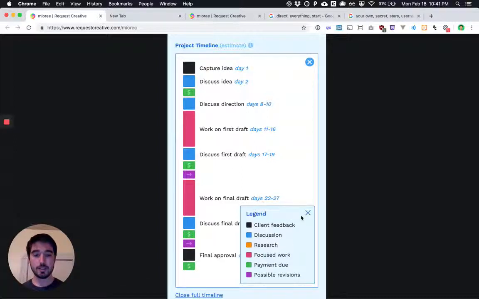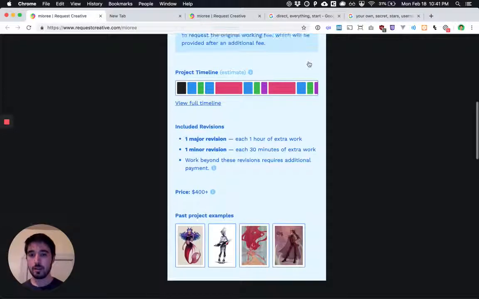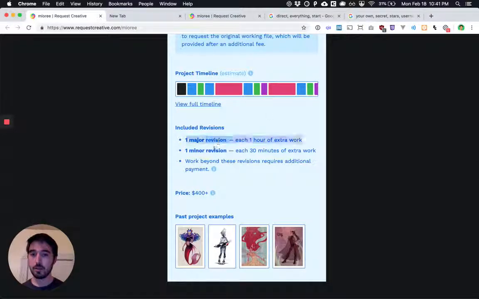what each section means. And then down here, you have some details about the major revisions, the minor revisions, and you can set those all up as the freelancer. There's a little bit more details, the price, and some past projects.